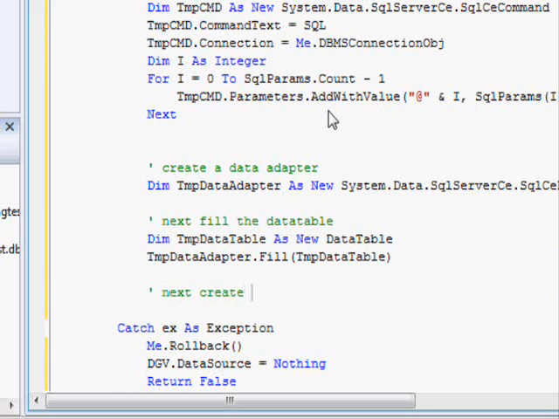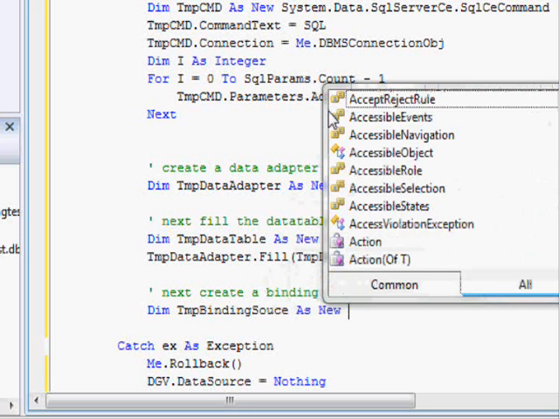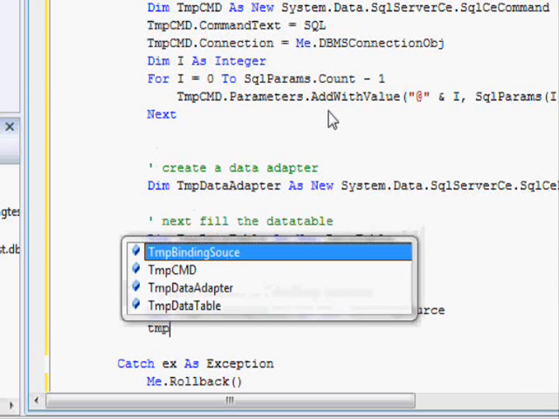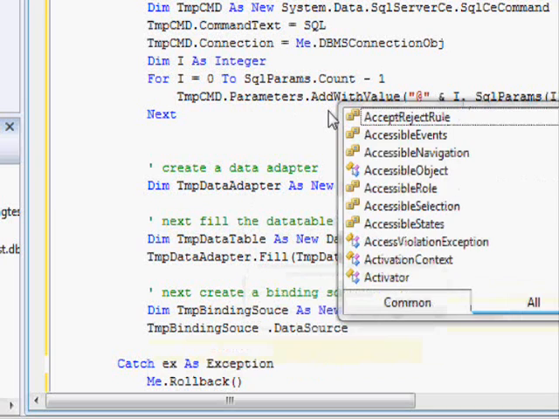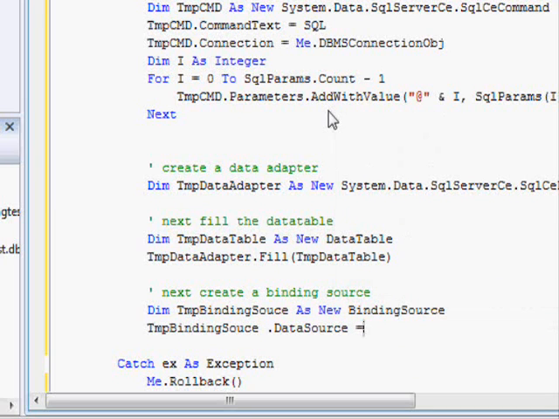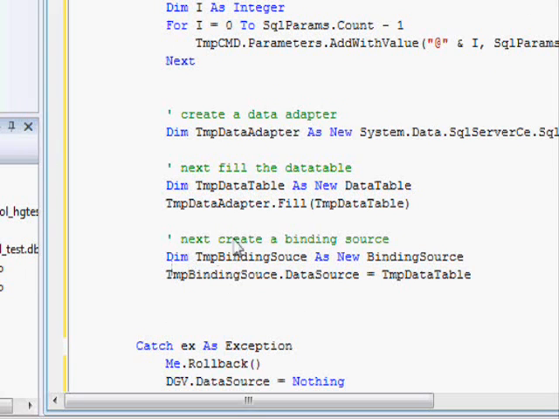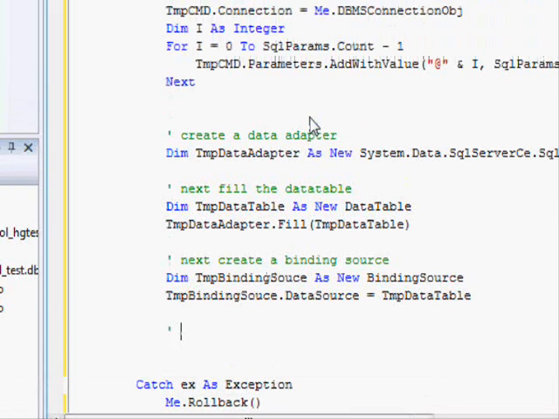Next, create a binding source. Dimension TMP binding source as a new binding source. So TMP binding source dot data source equals, in that case, this is going to be what? This is going to be TMP data table. Now everything is ready. We have our binding source pointing to our data table, and the data table was filled using the data adapter. We just need to do one thing.